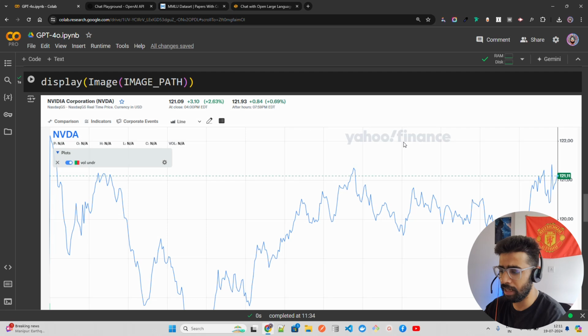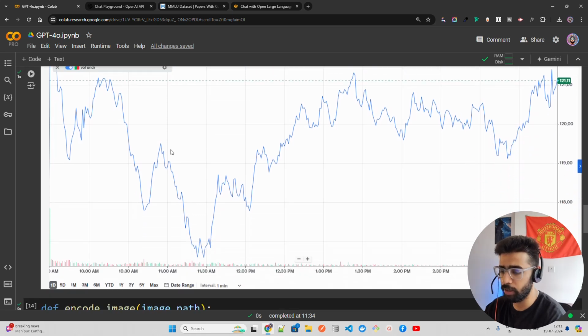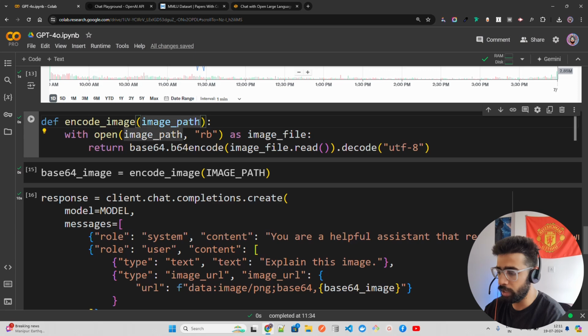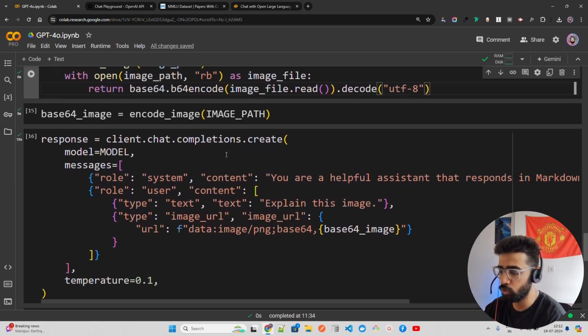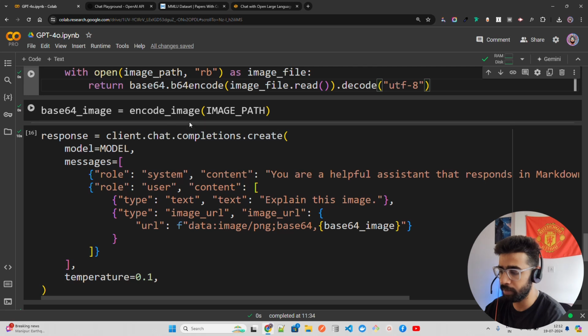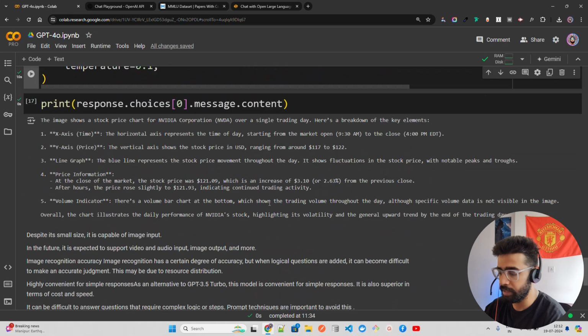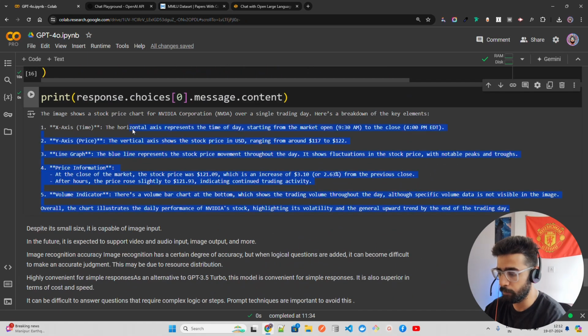I have a Yahoo Finance image for Nvidia, you can see, and I wanted it to explain that. What you have to do is take the image path, get the encodings of that image in Base64, and then pass that Base64 here. You can look at this. Then I'm just asking a question, explain this image, and then it explains this image.